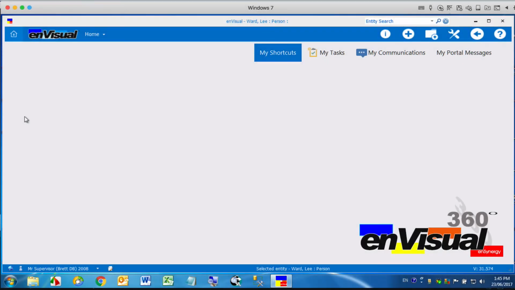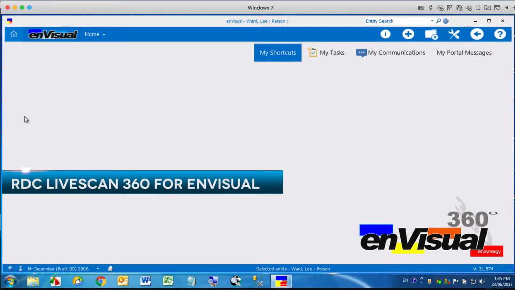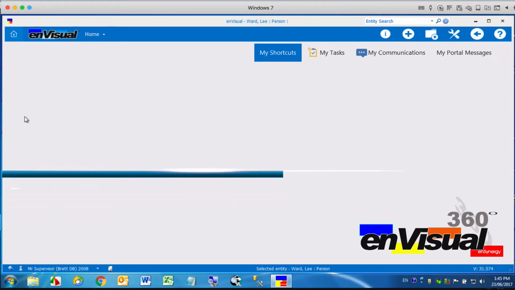Hi, and welcome to a quick walkthrough of the LiveScan 360 application, which we've built directly into the CRM module within enVisual. The idea behind the LiveScan system is to enable the real-time scanning of new and existing entities into sanction lists.